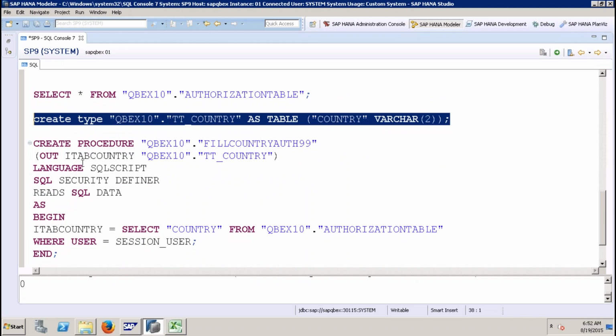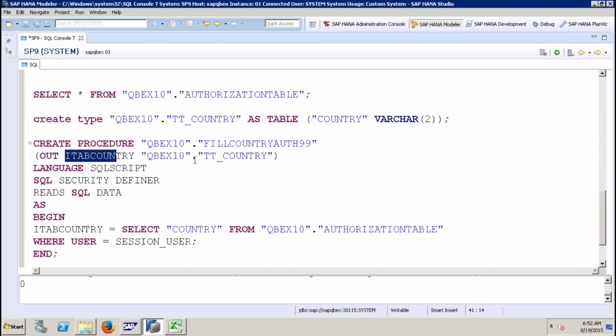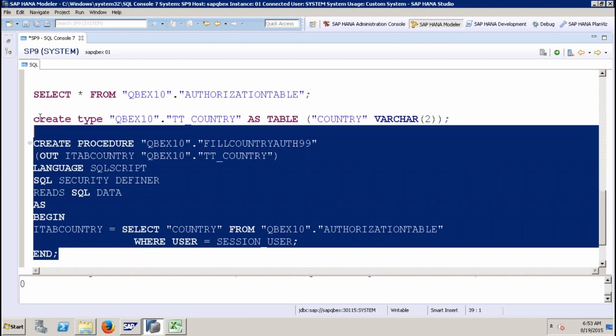So I'm creating a procedure with out itab country, same as my table type with a single column, language SQLScript, and so on. I'm saying itab country is equal to select country from this table where my user is equal to session user. Session user is nothing but the user who is logged in. Whoever the user is that is logged in, I take that username dynamically with this function session_user and use it on this table to get the respective countries, assign them to itab country, and itab country will be returned out from this procedure. Okay, so this is my procedure.